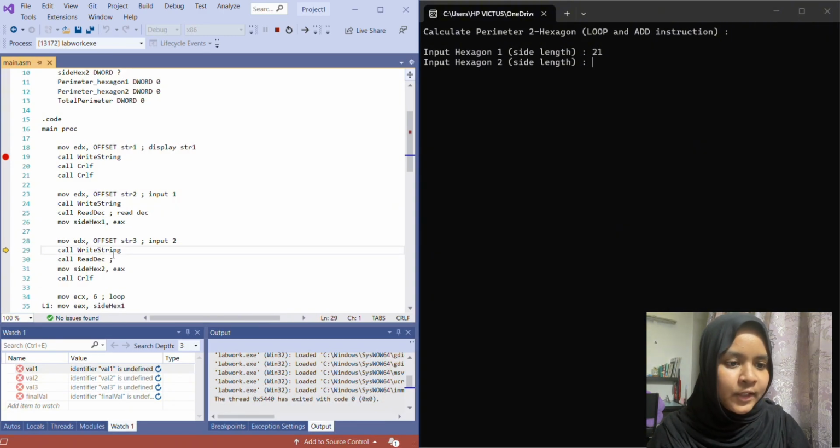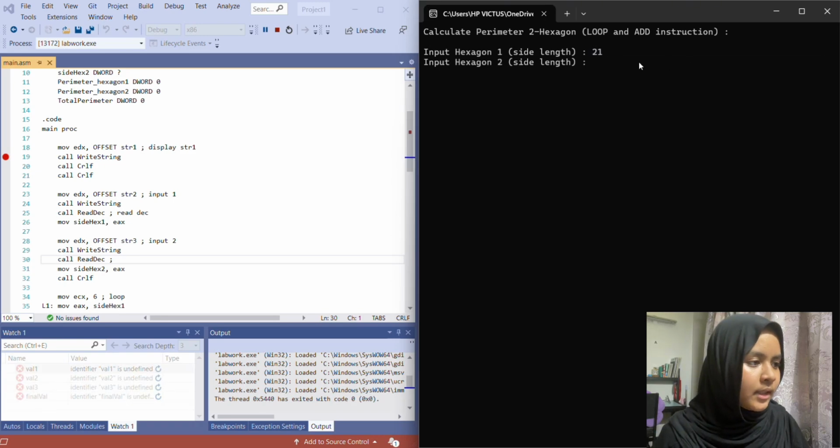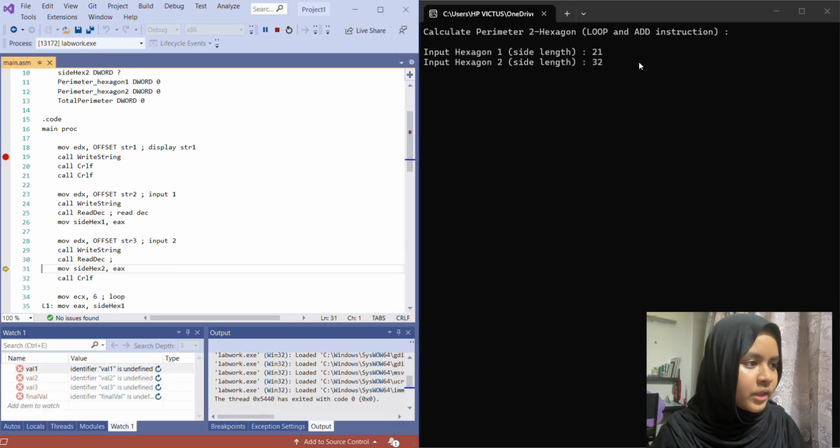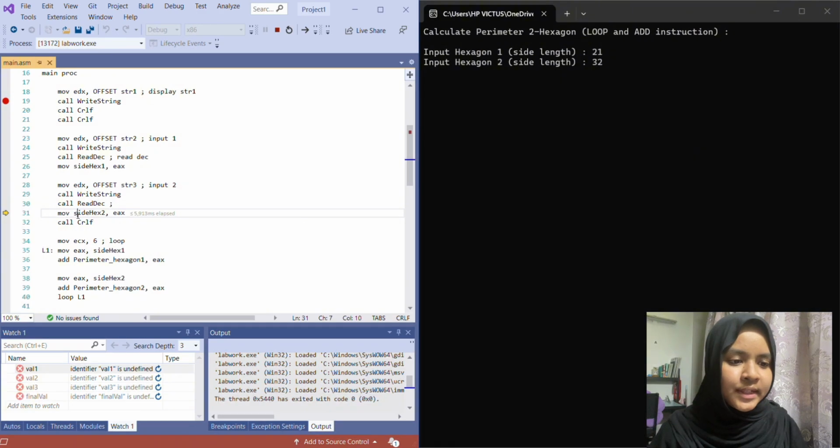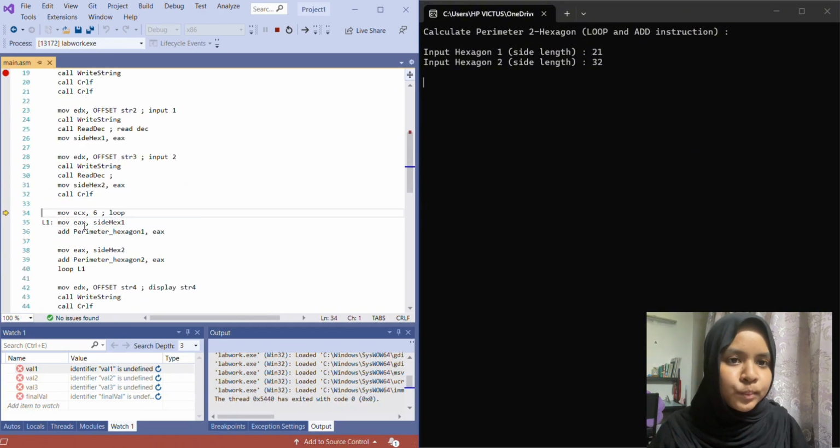The same goes for line 28. It is going to prompt the user to input the next input. I'm going to put 32, and it has now been stored inside the side has 2 variable. Moving on, we'll be going to the main loop function.